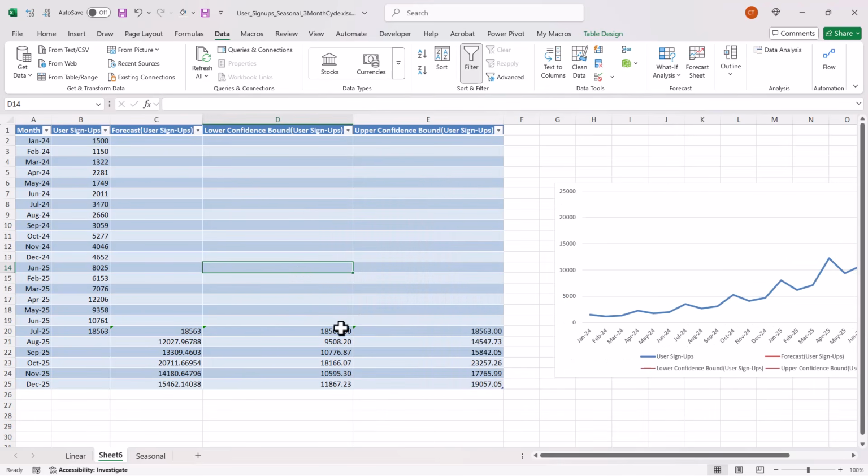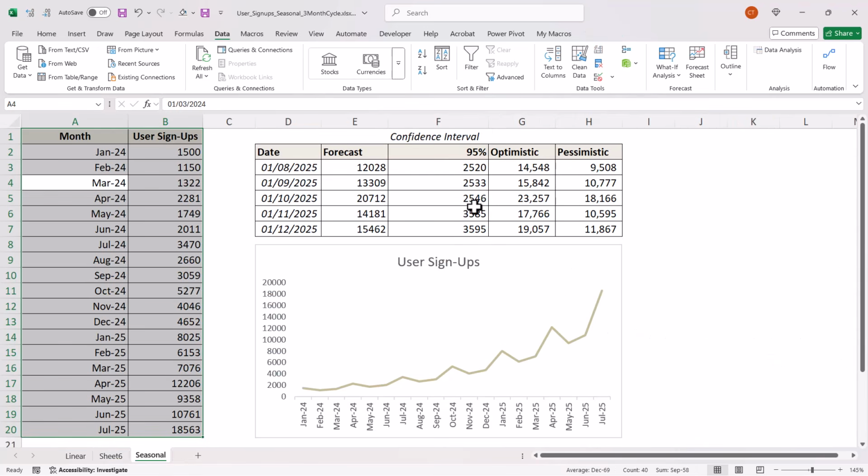And it's also calculated the pessimistic scenario and the optimistic scenario for me, and the values here are exactly the same as the values I've calculated in this sheet.